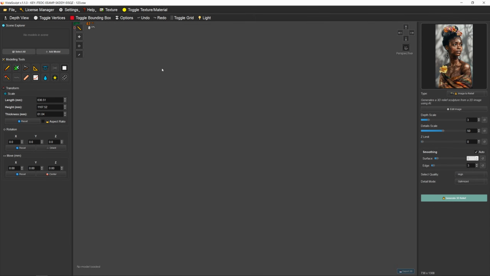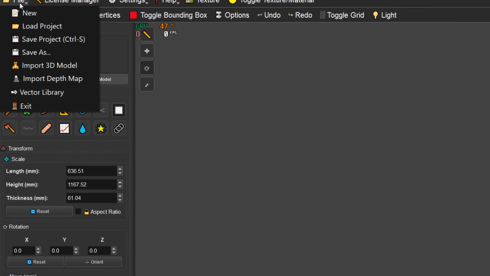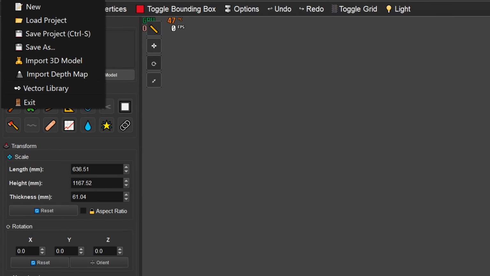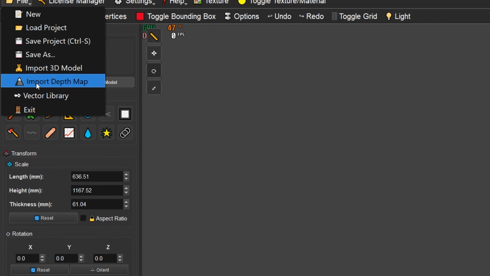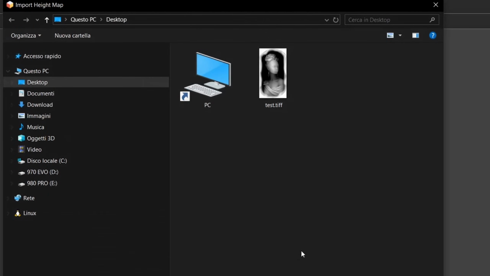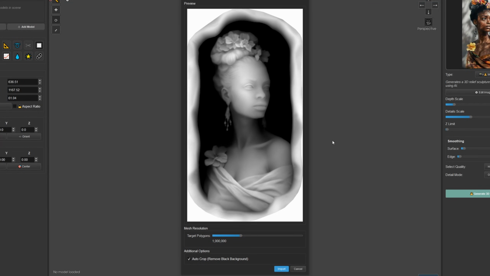Now you can also see the difference when you export as a bas relief or a high relief. And now, just to demonstrate how you can also import a depth map inside VistaSculpt, what you want to do to import it, you're just gonna click on File and click on Import Depth Map. And here I'm gonna select the TIFF, I'm gonna open, and here it says if I want to auto crop the black area.